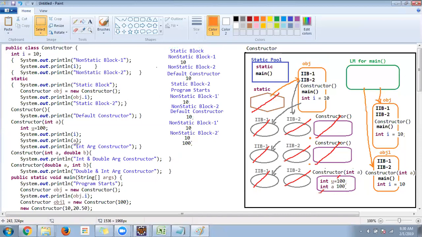Then integer argument constructor. Okay, executes this one. So then after that comes out of it, the memory gets deleted for me here.